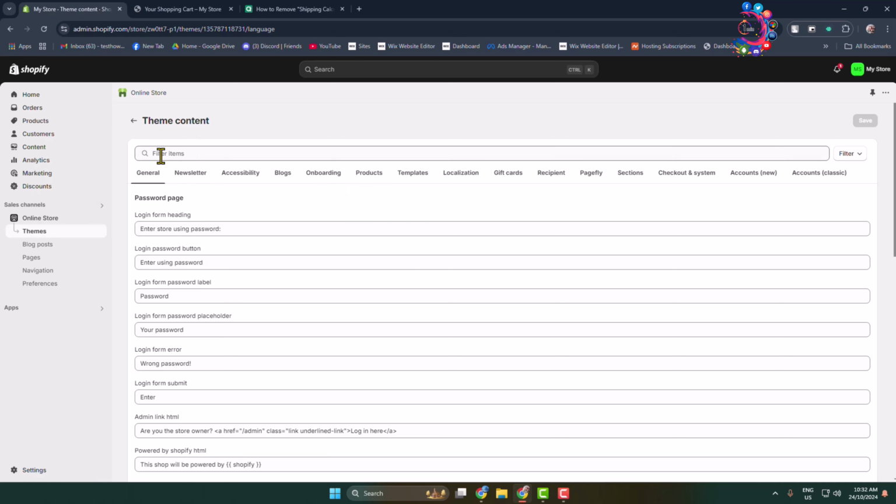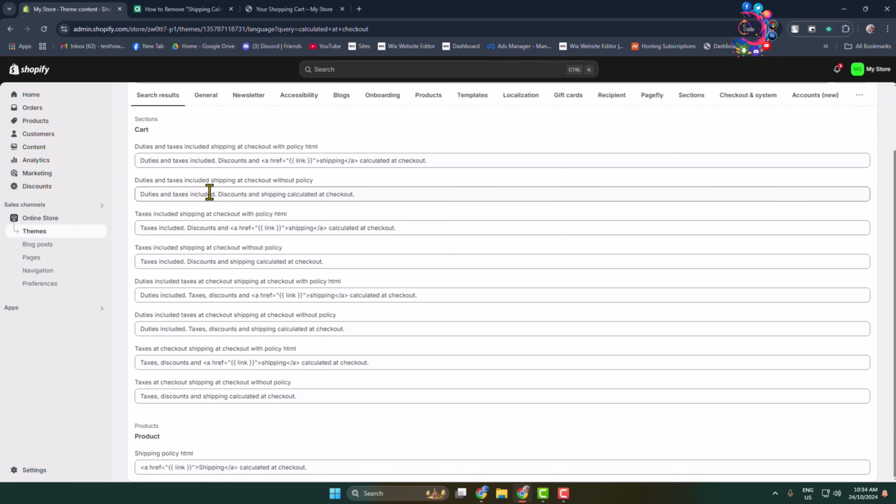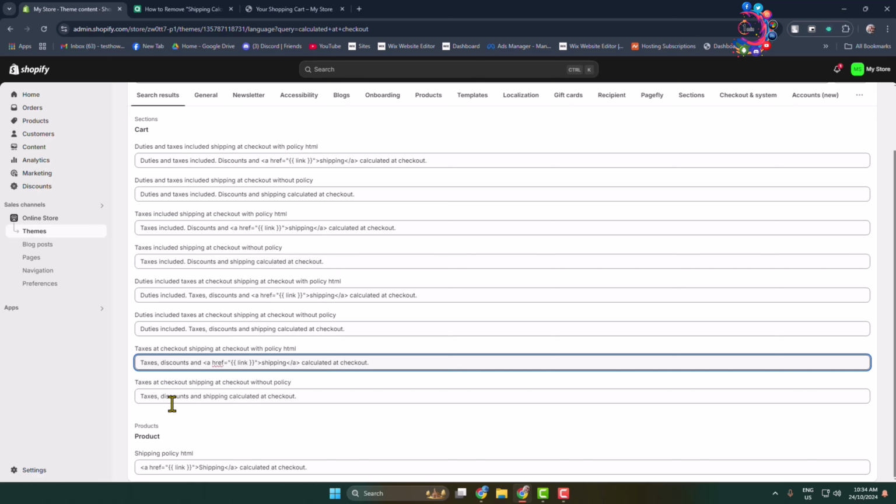Once you're on the theme content page, click on the filter items box and type here "calculated at checkout." Under Cart, you will find four boxes for taxes, including shipping, at calculated box. So this is the first box, second box, third box, and the fourth box.